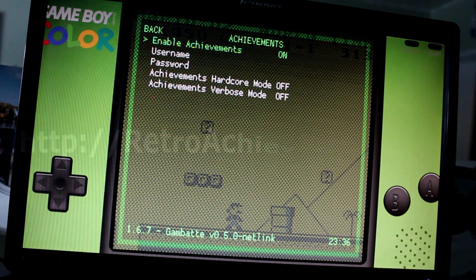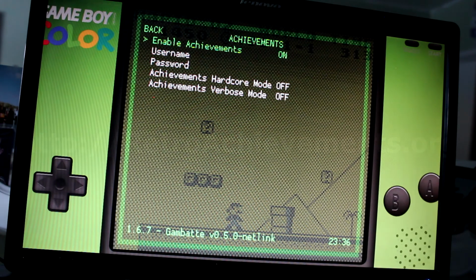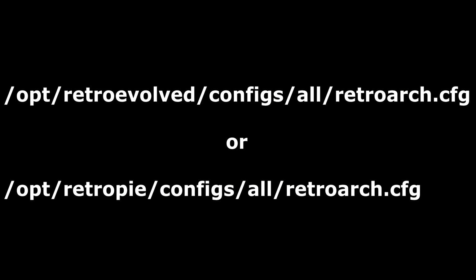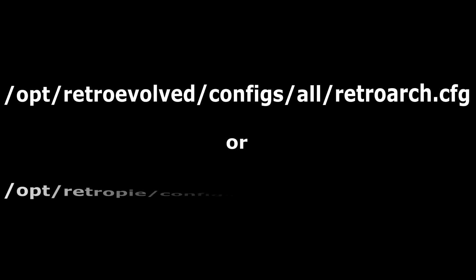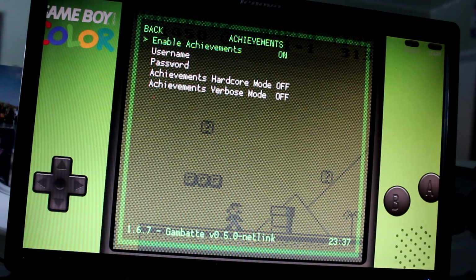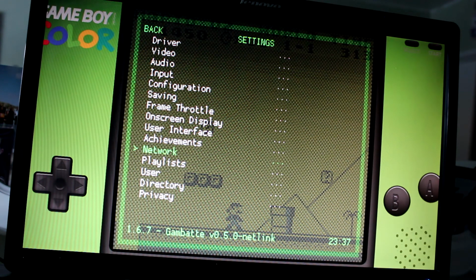You can set this up at retroachievements.org, and you can add your credentials for your username and password to the RetroArch configuration file found in the /opt/RetroPie or RetroEvolved/configs/all/RetroArch.cfg. Since this is more of an advanced task, we're not going to cover it in this tutorial, but you can look up a YouTube tutorial for how to enable achievements in RetroPie, and you will find the answers you're looking for. For network, these features will not be discussed in this tutorial because they are covered in NetPlay.